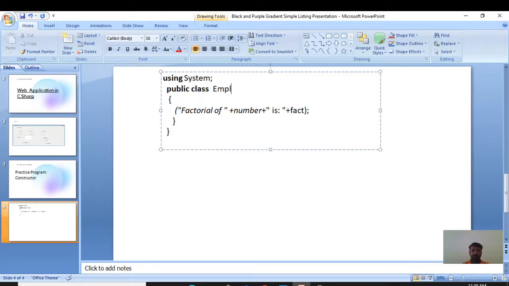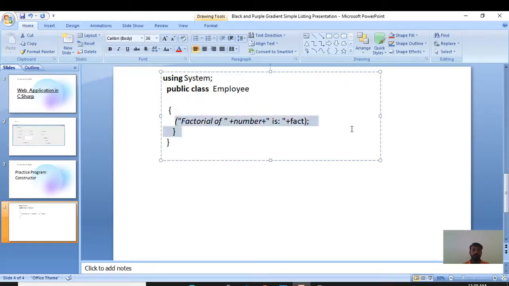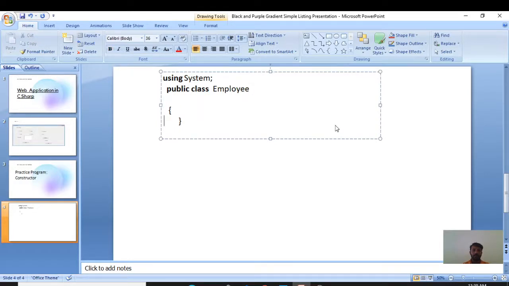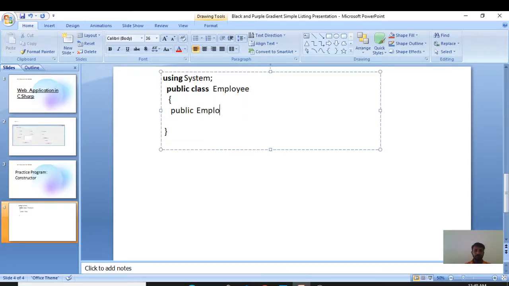I have a class Employee. Inside the class Employee, I have created one constructor. Remember, class name and constructor name should be the same. Here my class name is Employee and the constructor name is also Employee. And remember one more very important thing, a constructor doesn't have any return type.